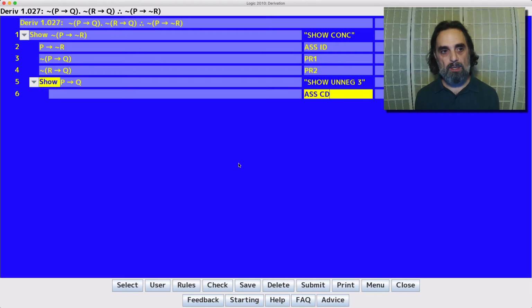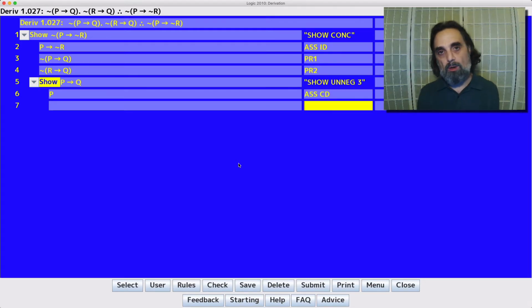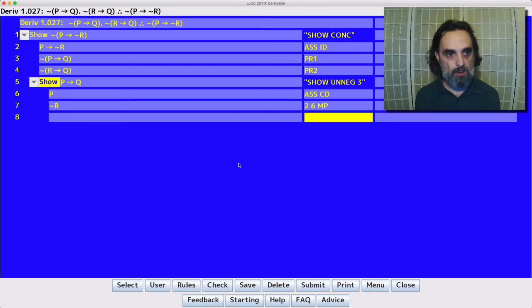So we'll say assume CD, which gives us P. Now at this point, we have two options. We could go ahead and use P, or we could do our show cons automatically. Let's go ahead and use P. So 2, 6 modus ponens gives us negation R. Can we do anything with negation R? No. So the derivation is stuck.